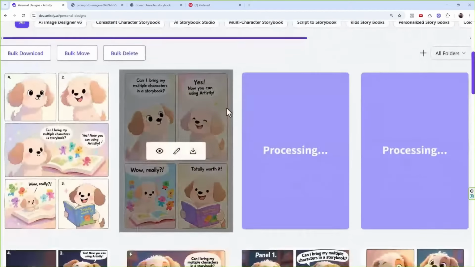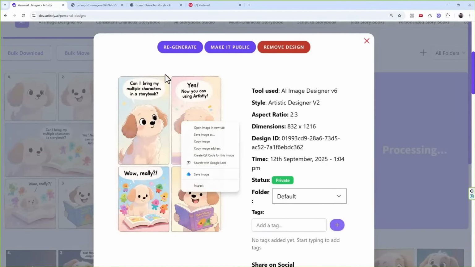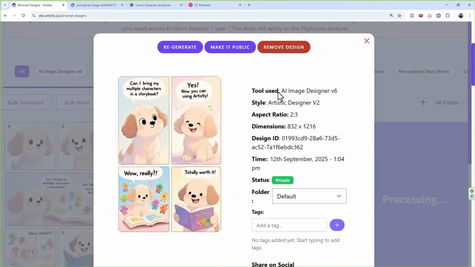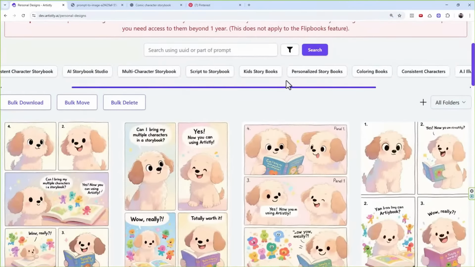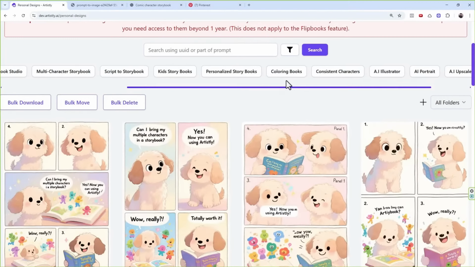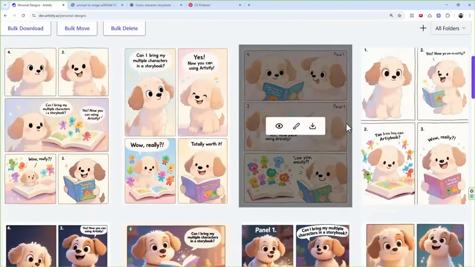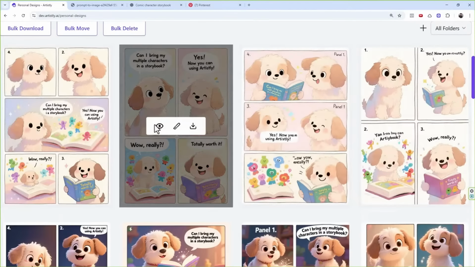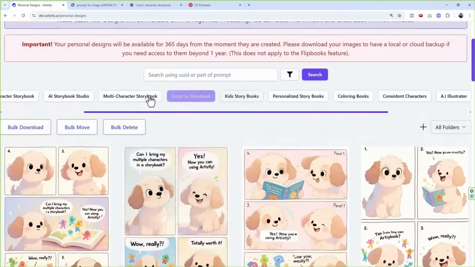Number two, you can actually bring in, look at how cool this came out, right? Can I bring my multiple characters in a storybook? Yes, now you can. Wow, really? Totally worth it. Absolutely great, right? As long as you get the idea in there, and some of these are not quite good, it's okay. No worries. I only want one for my Pinterest, for my social media, for my website, for my design, for the project, right? So go ahead with it.